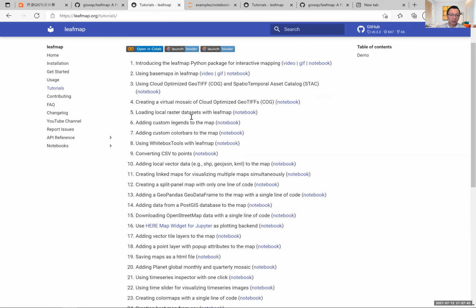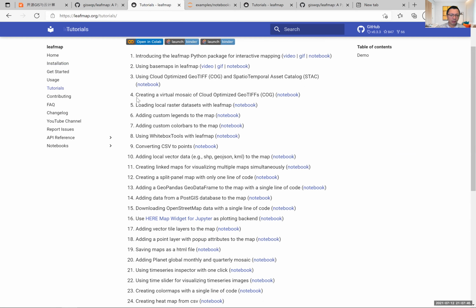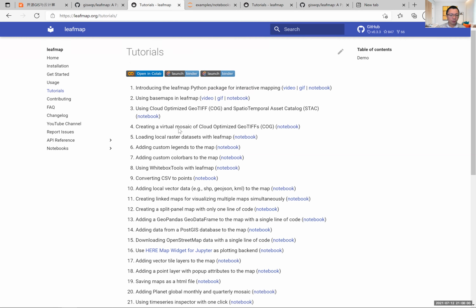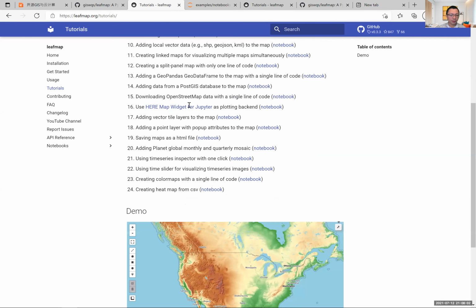And you can see, I think the first three here, you can also look at the YouTube video, also the GIF animation, usually 20, 30 seconds. So if you don't have time for the full video, you can watch the animation. And then also you have the Jupyter notebook. So for all the notebook examples, you can just download the notebook.